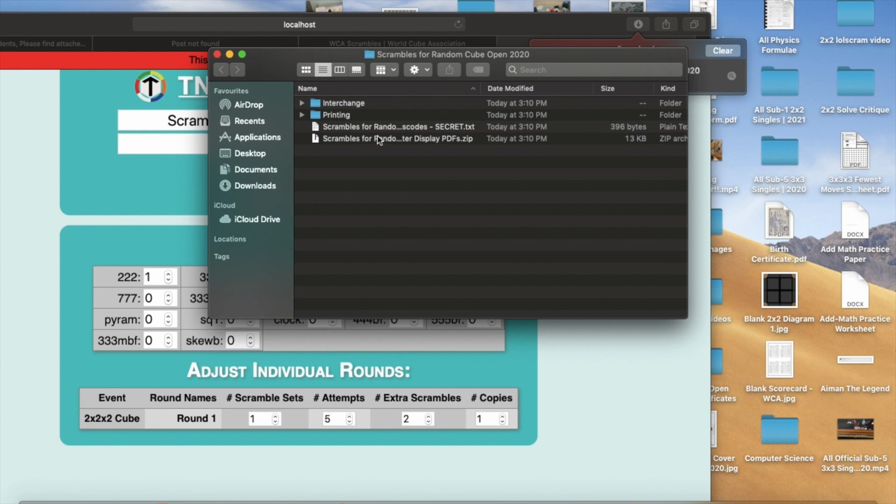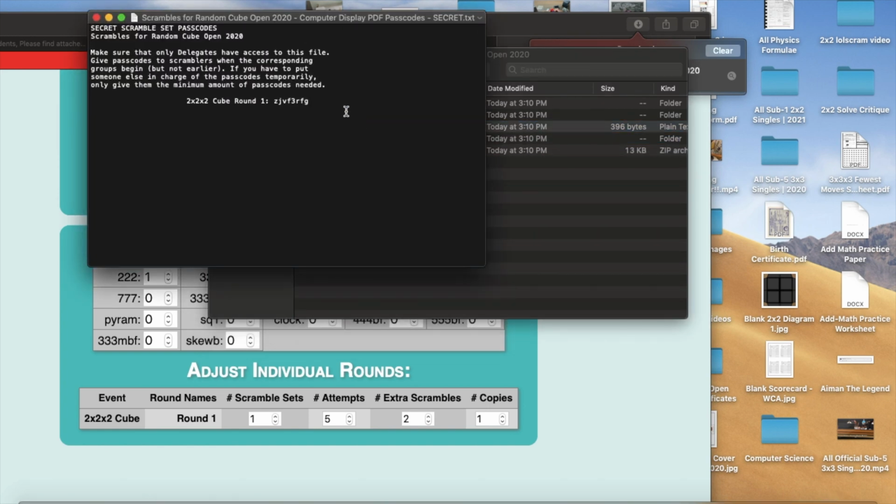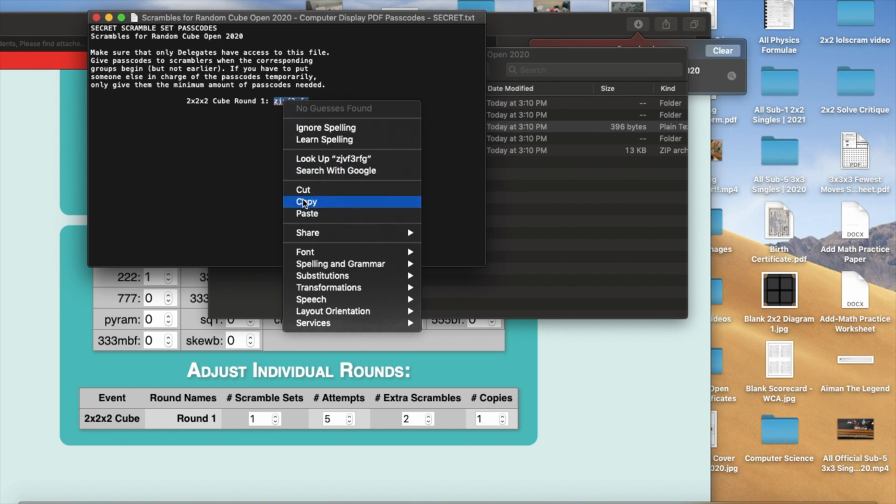You'll see a lot of options, but the one you need to click on is the zip folder. It'll unzip on its own and release the new folder into this folder. After this, click on the secret text folder. This will contain all the passcodes for the rounds of scrambles you generated. Make sure to copy this passcode and then open the folder that the zip folder produced.